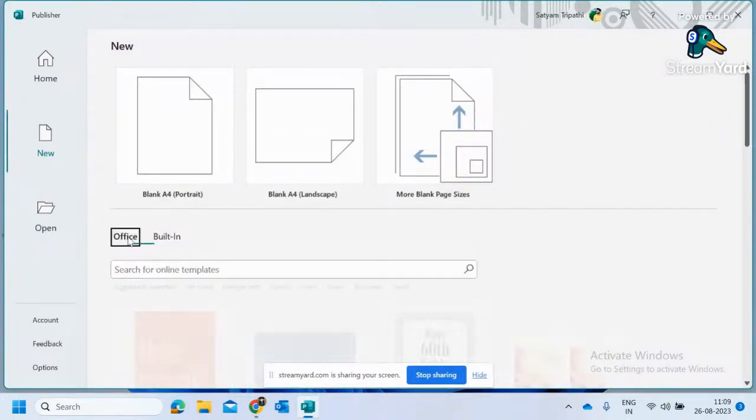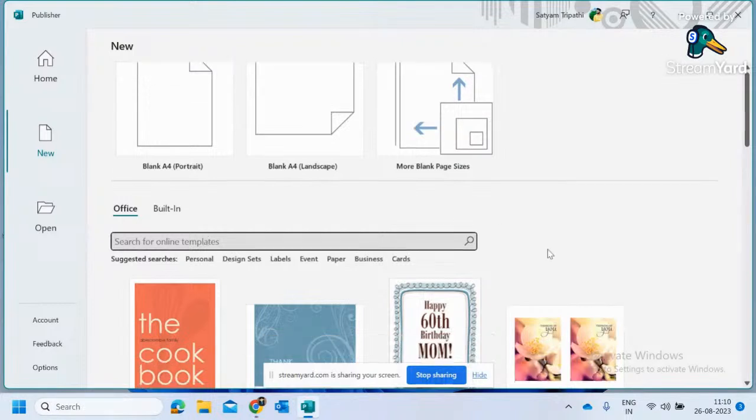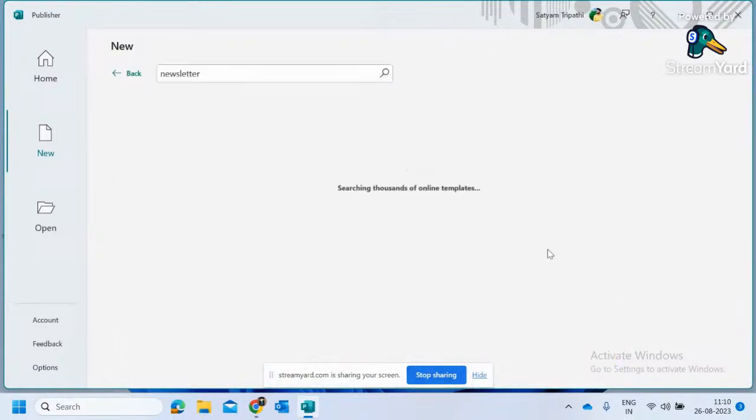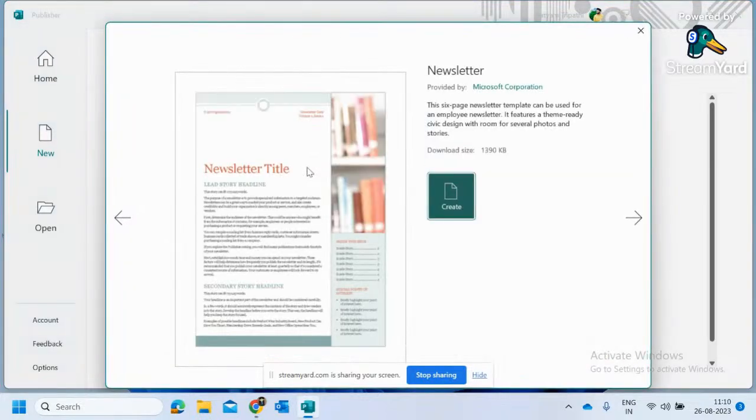Also, I want to show you something. Suppose you want something you have in your mind and you want to check. It also works like a Google search. Suppose you want some newsletter, you can directly type here, then it will give you the templates directly. No need to go and check multiple tabs. So suppose let's start from the home page, how we do it.